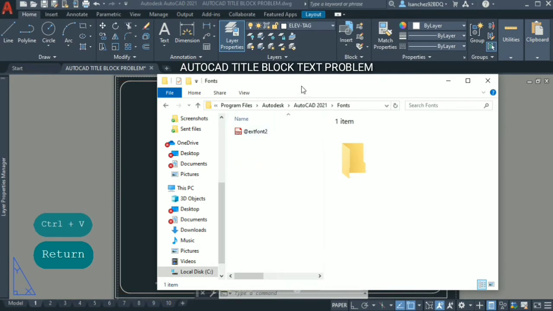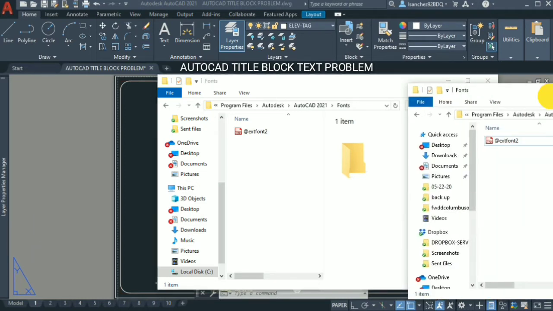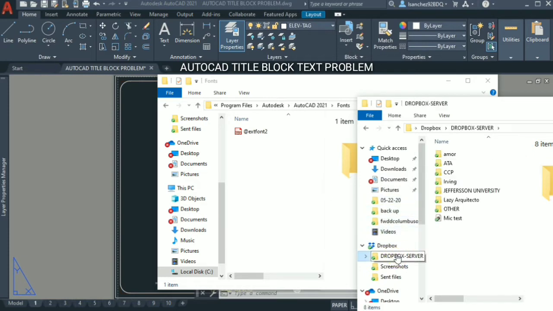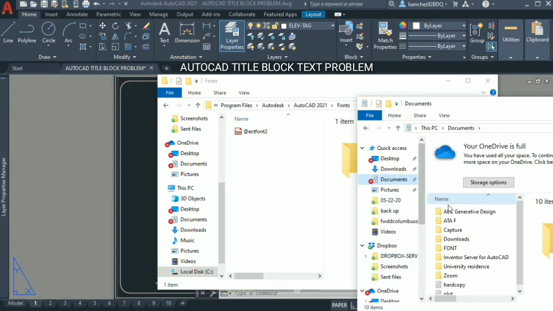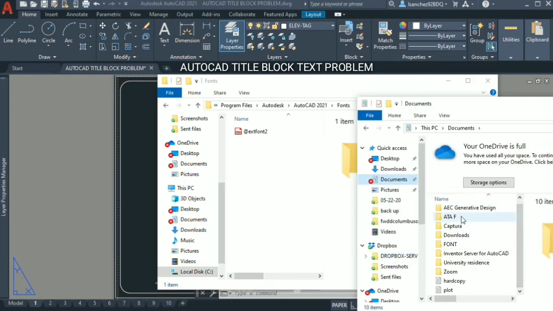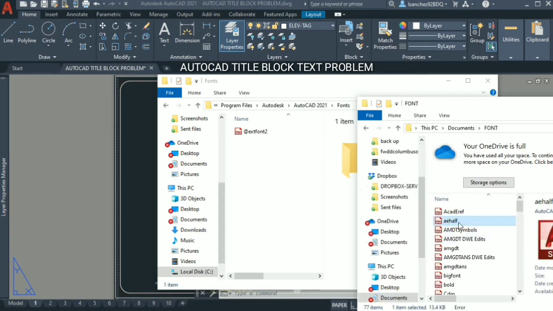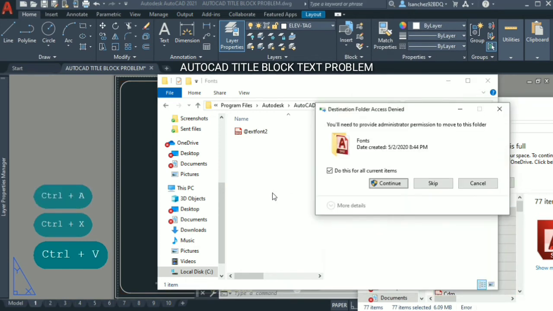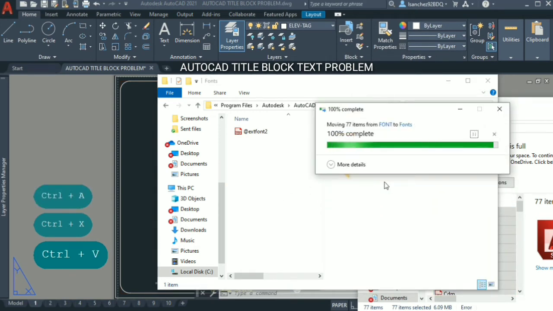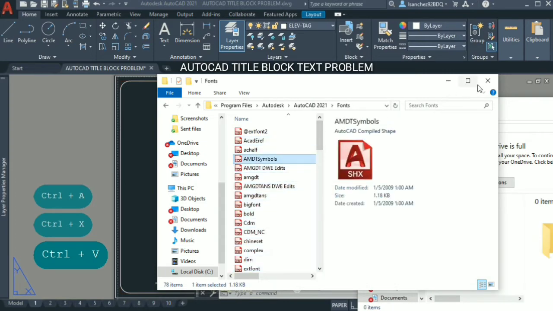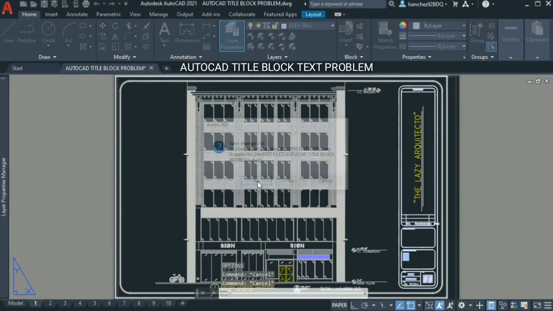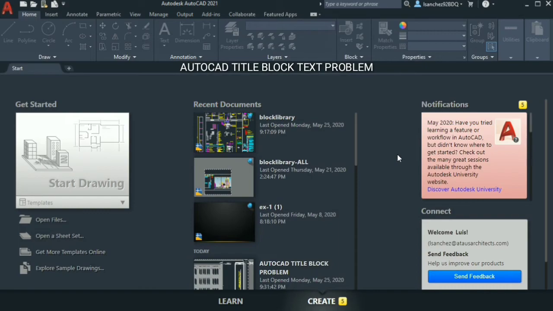So what you have to do is download or copy the fonts and place it in this folder. So I have my fonts over here. So I'm gonna copy them. Now, what you have to do is close this drawing and close and reopen AutoCAD.